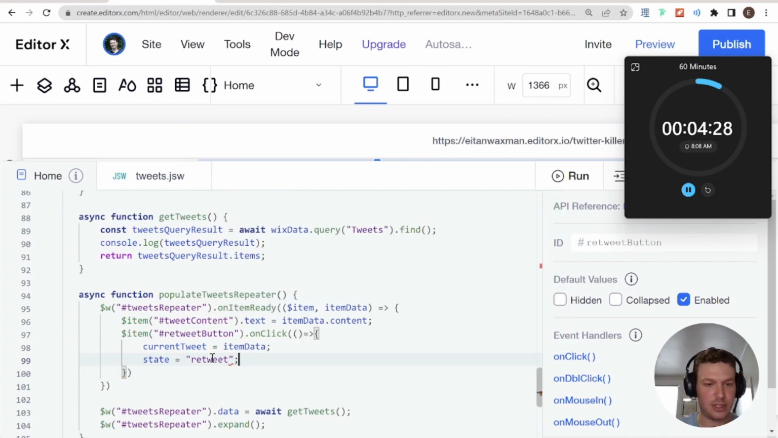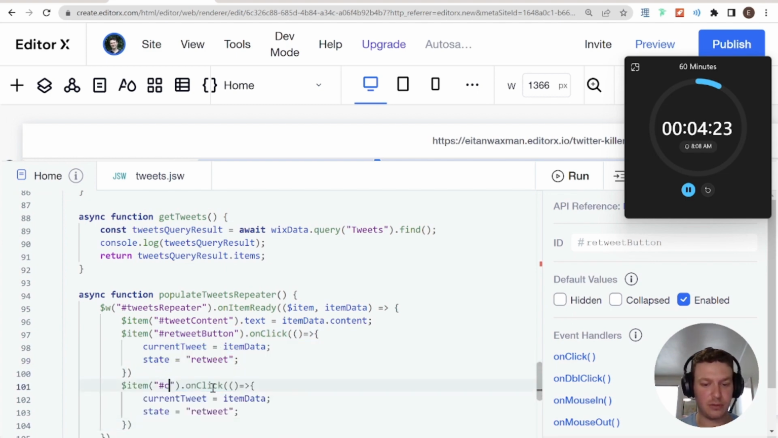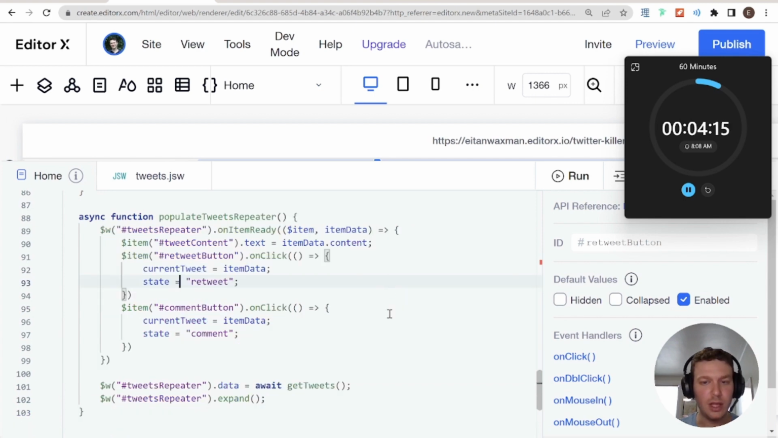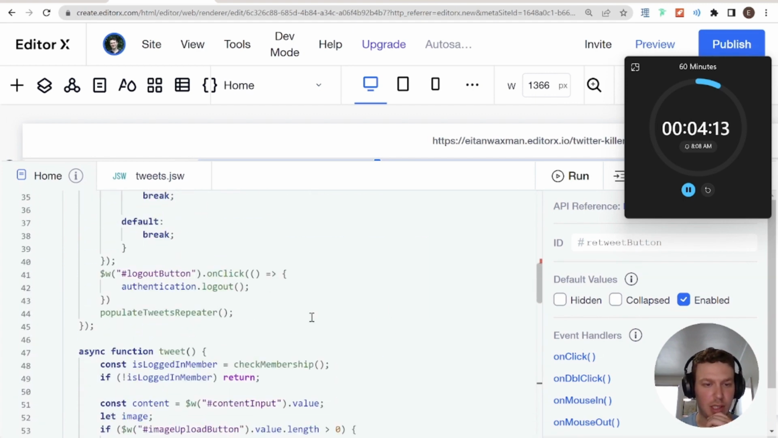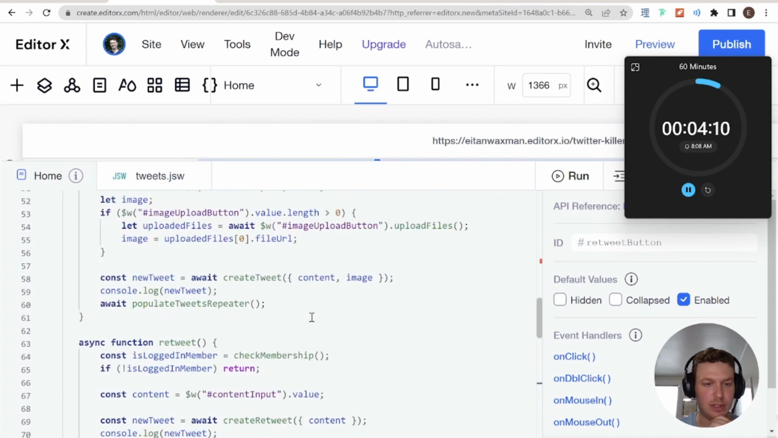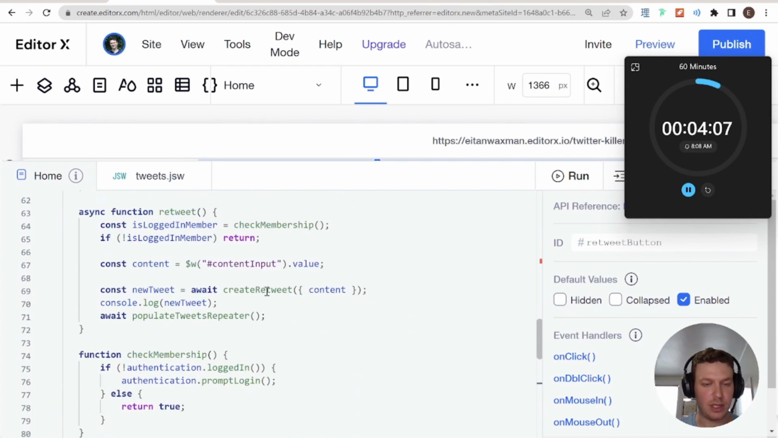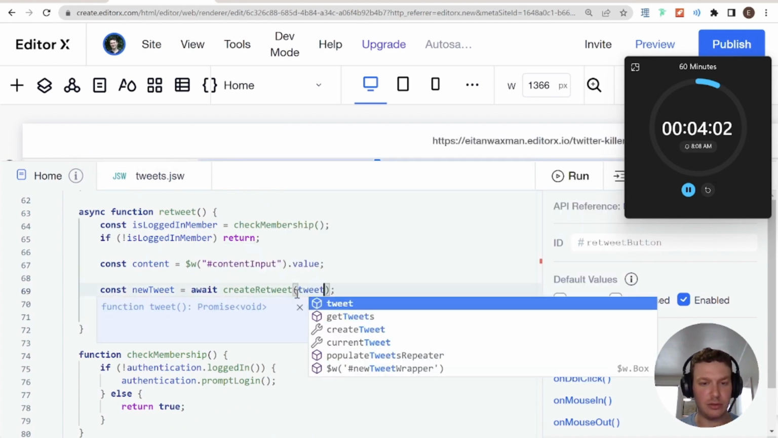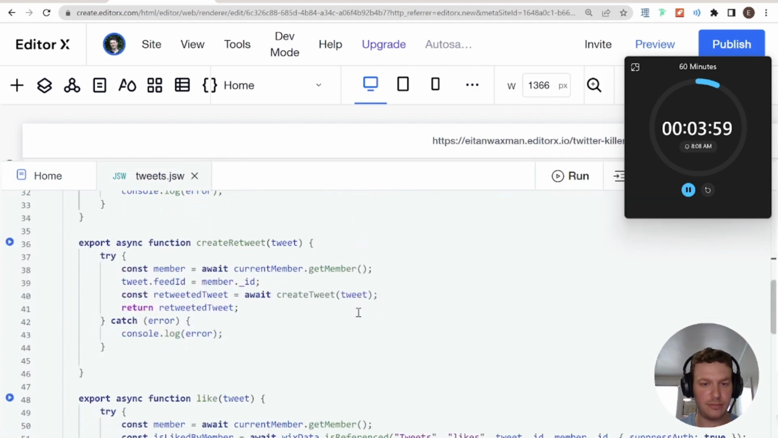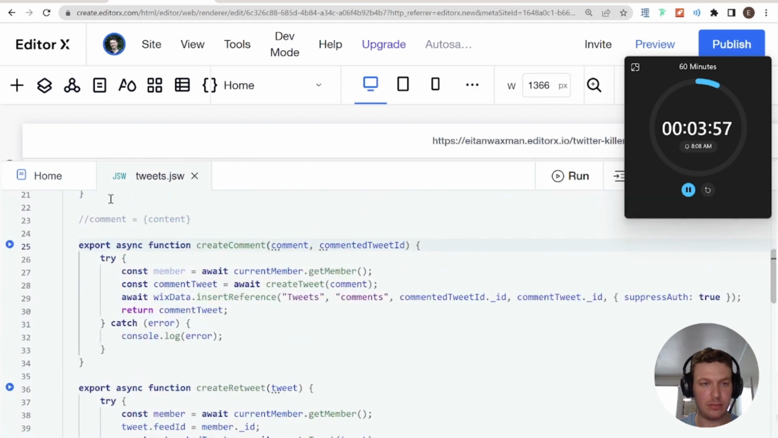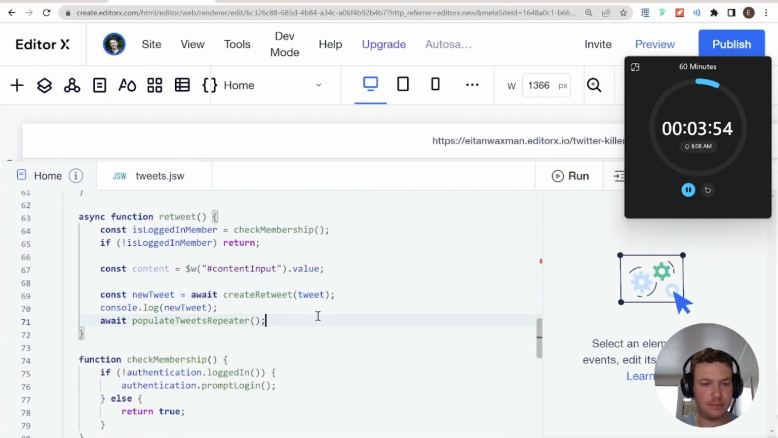And we're also going to want to do something similar for the comment. So I'm going to just copy this over, even though I don't know if we'll get that far. So comment button, current tweet, and the state will be comment. Cool. Awesome. Create retweet, and into the retweet, what we want to pass is essentially the original tweet, right? Because that was our API. Yeah, the original tweet. Okay, awesome.